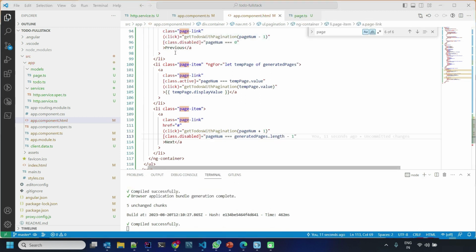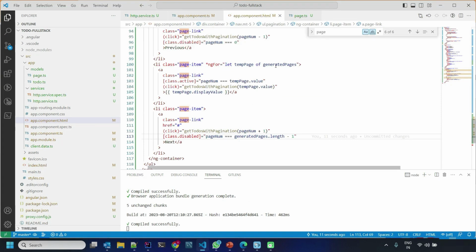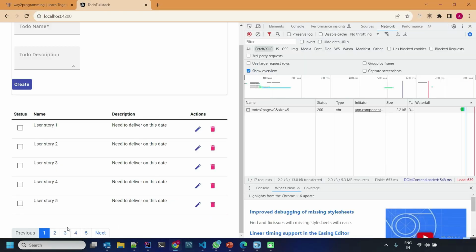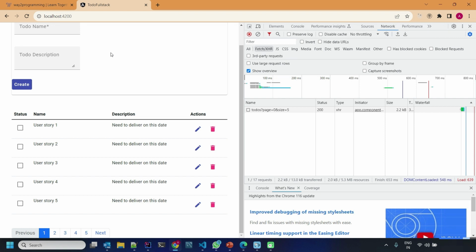With this, our previous and next button functionality is implemented, but there is a minor difference. In the slide we have to-dos, but since we are using a variable name for the generated pages, we need to use that variable to check the length of this pagination array, right? Now let's see in the UI whether it is working or not.